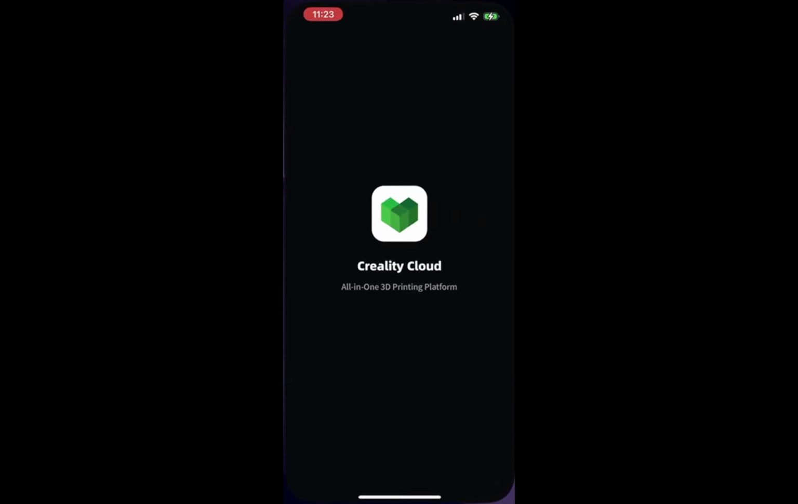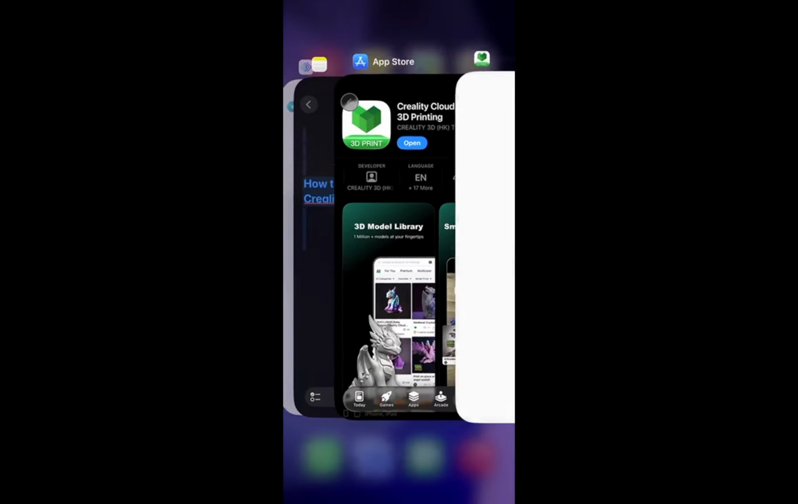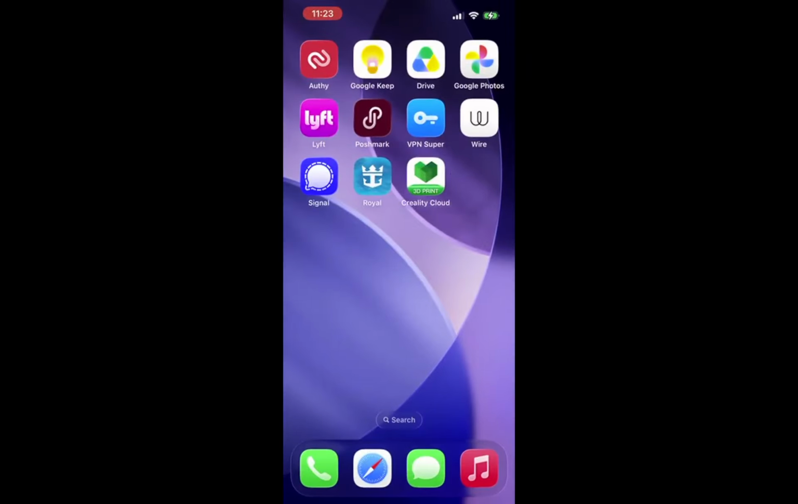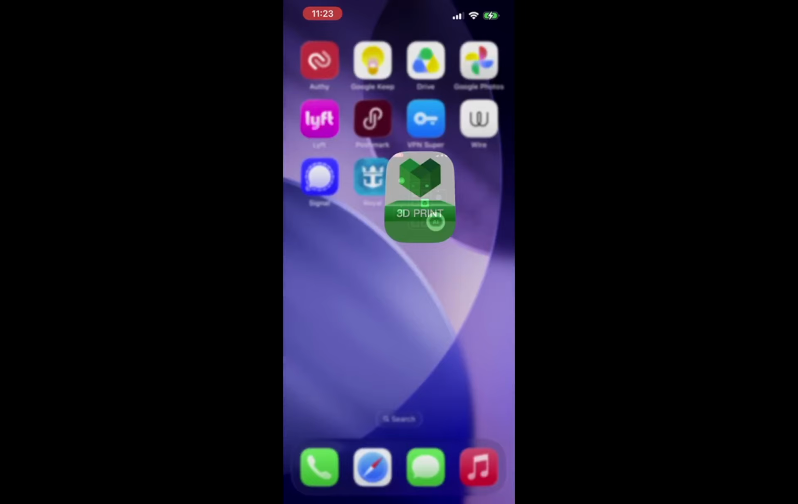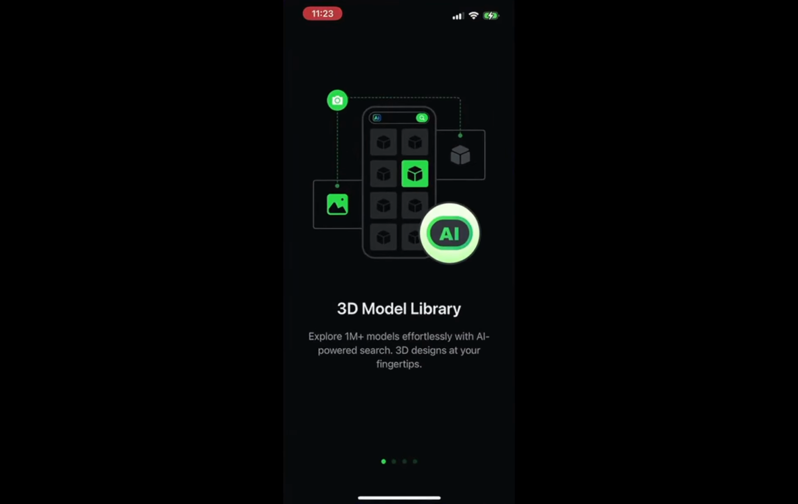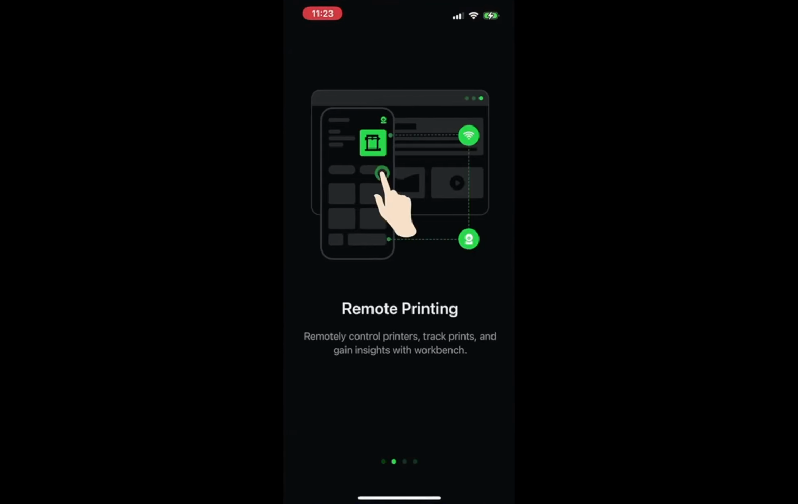This action will launch the Creality Cloud 3D printing app for the first time. You will be greeted by the app's interface, showcasing a variety of features. This is an exciting moment as it opens up a world of possibilities for your 3D printing projects.